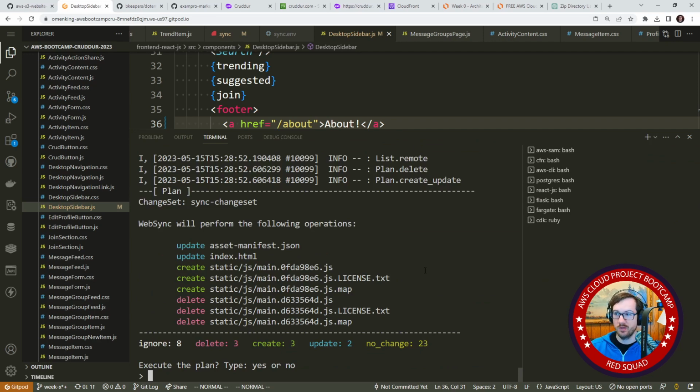By the way, the configuration we copied was for my web application. I'm not using React, so some of the ignore files might need to be different. But here it says 23 no changes. That makes sense. It wants to update the index file. That makes sense. The asset manifest. That makes sense. And then here we got the main 04 whatever. So it's adding this thing in here every time.